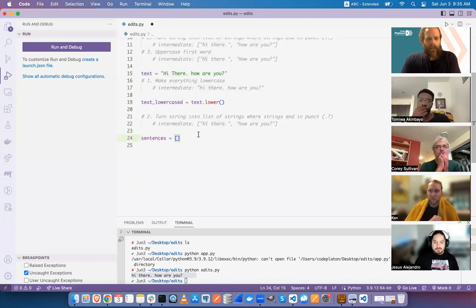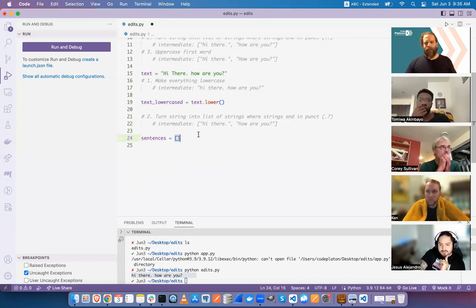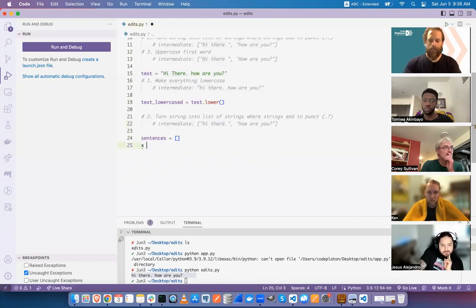Okay. Call it single sentence. I think sentence is probably good. So if we're thinking about what we're trying to do, we're taking this block of text, which is just a string, and we're breaking it up into individual sentences. So each sentence is going to be its own string. Whatever, I'll just call it X for now.